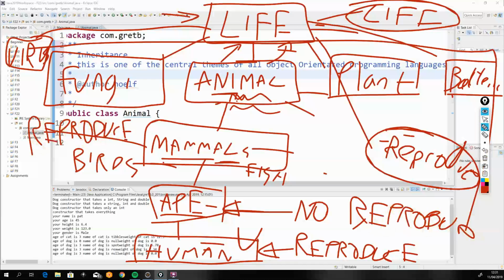Now, if I want to get my ape to reproduce, it doesn't have a reproduce method in its own class. What Java will do is look in its superclass, and it'll keep looking in the superclasses until it finds a reproduce method. It looks in its own class first. If it doesn't find it there, it keeps going up the line. So the ape has no reproduce method, and it will automatically use the reproduce method from the mammal class. If that hasn't got one, it'll use the reproduce method in the life class.